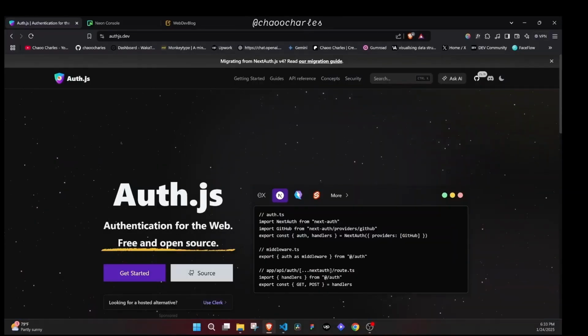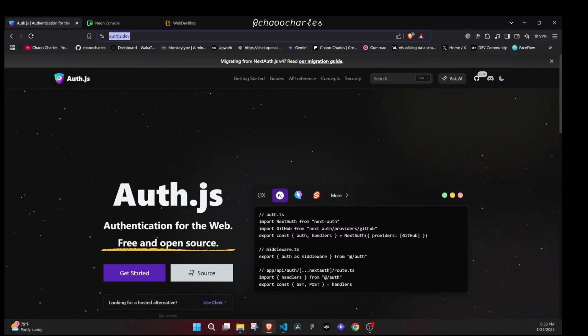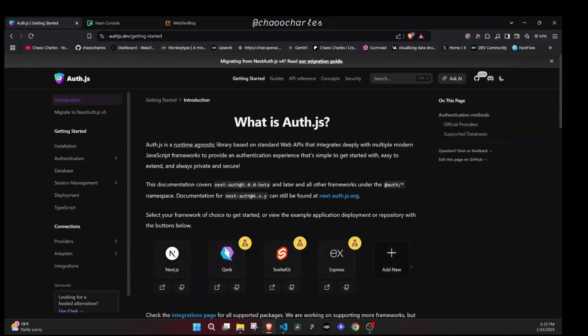Before we are able to log in, we need to set up Auth.js. And this is the latest version of NextAuth. Version 4 was called NextAuth, and version 5 is being called Auth.js. So visit authjs.dev, and then I'll go to get started. Right here, I'll be able to select the framework that I'll be using, and I'll go with Next.js.